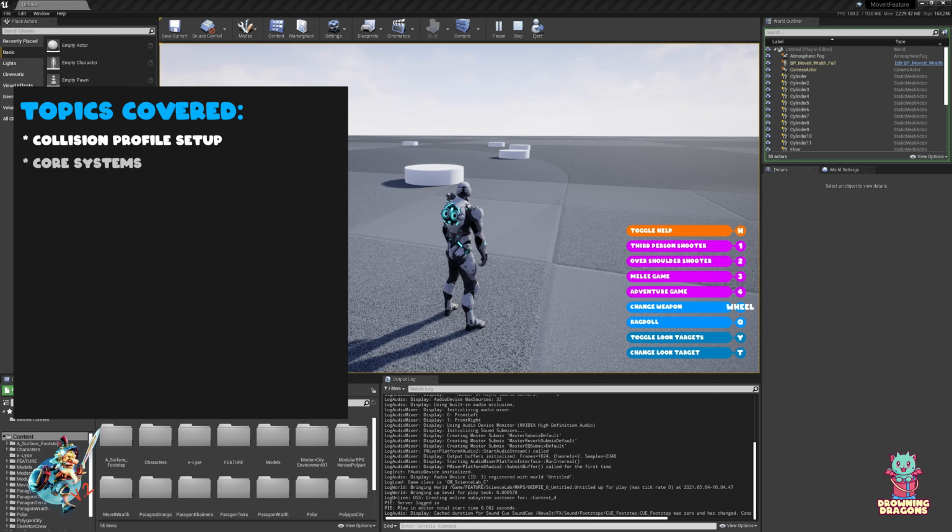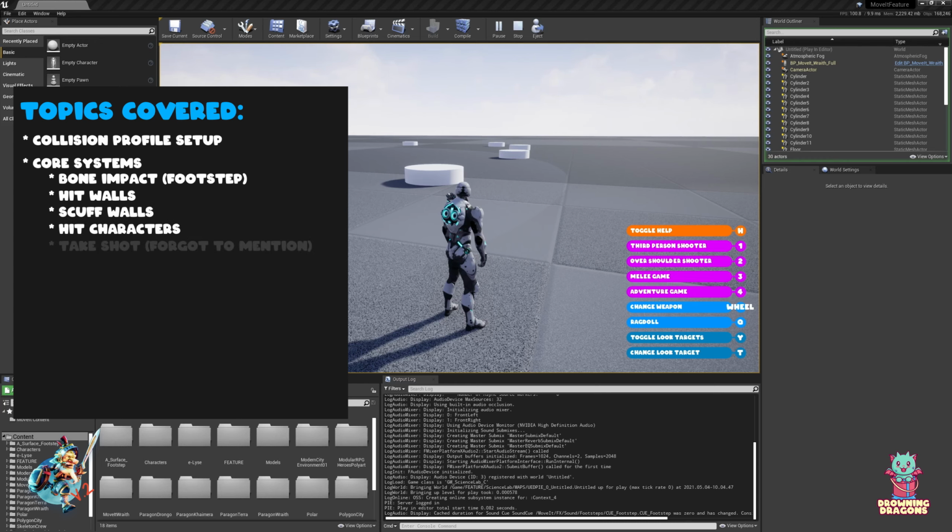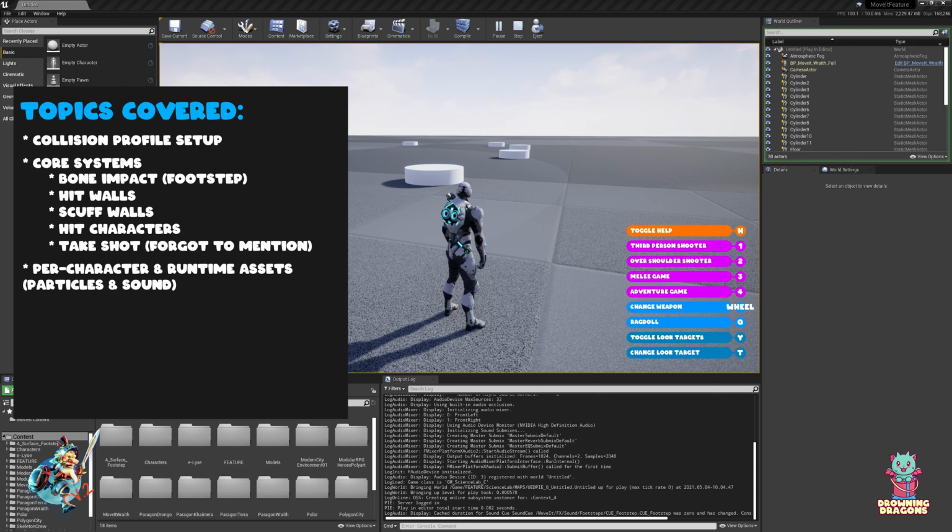We will go through the core systems. The core systems are the footsteps, or otherwise referred to as bone impacts, because it's not restricted to feet. There's hitting walls, scuffing walls, hitting other characters, and finally we'll go through how to set up different assets, such as different particles or sounds, on a per character basis at the end. Alright, so let's get started.